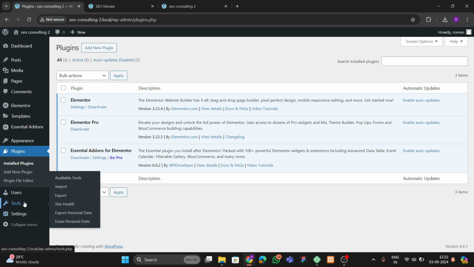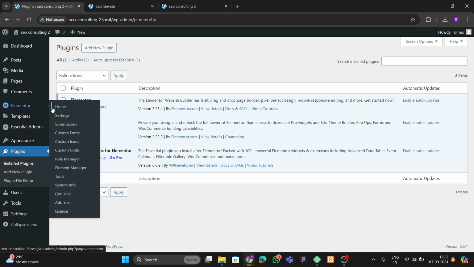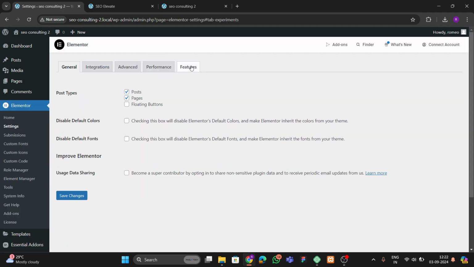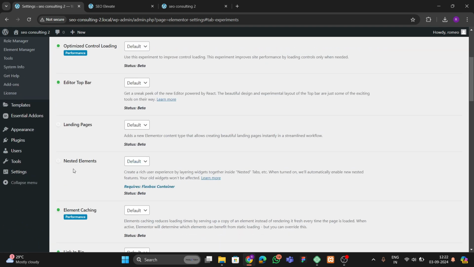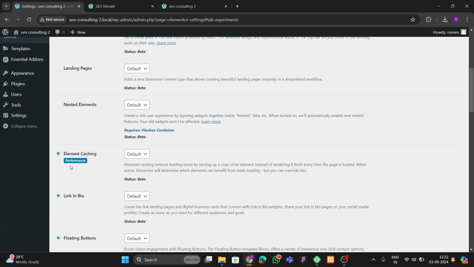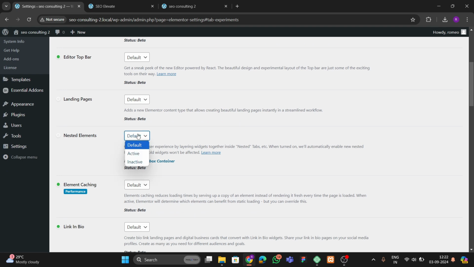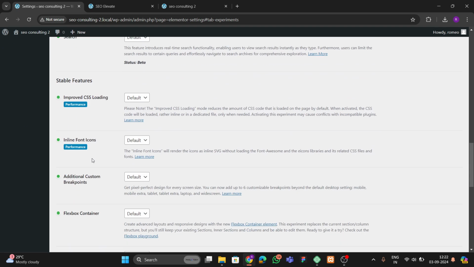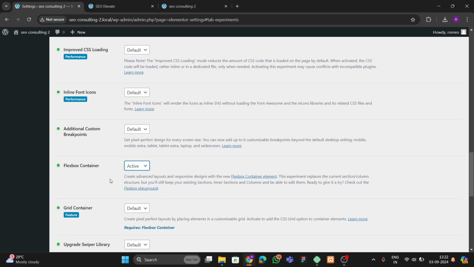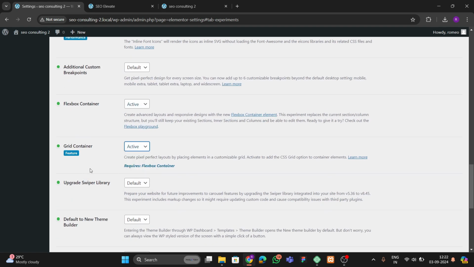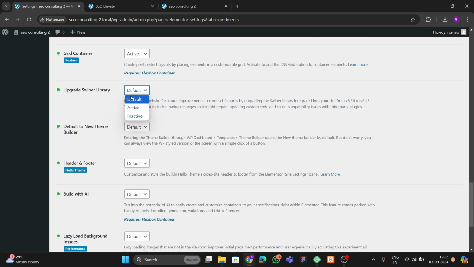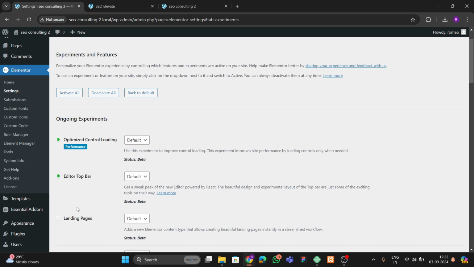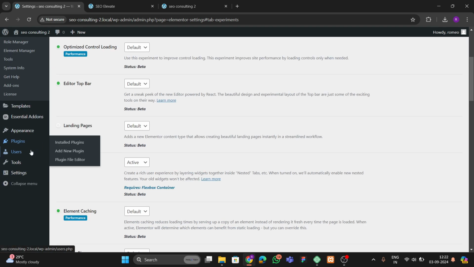Okay, so let's go to the Elementor settings. So we have to go to Elementor, and then we have to go to the settings. And after that we have to go to the features option, and here in the features option we have to activate some settings. So first we have to activate the nested elements here, and then we have to activate some more settings. So after that you have to activate the Flexbox container from here. Then after that you also have to activate this option, grid container, then also activate upgrade Swiper library, and after that you have to save the changes. Okay, so you can see that all the settings are active now.